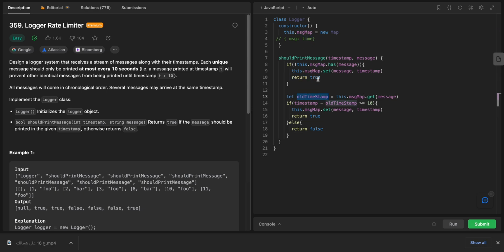Otherwise, we have the message, so let's get the old timestamp of this message by the get method from the table. If the current timestamp minus the old timestamp is bigger than or equal to 10, so it has been 10 or more seconds, we update the timestamp and return true, else we return false. And that's it basically.